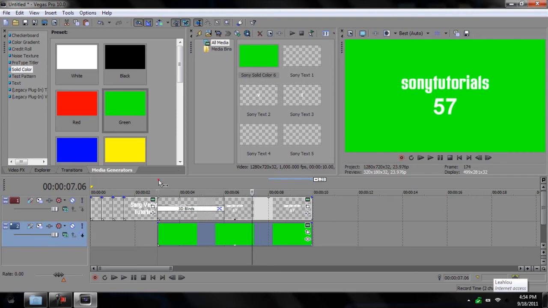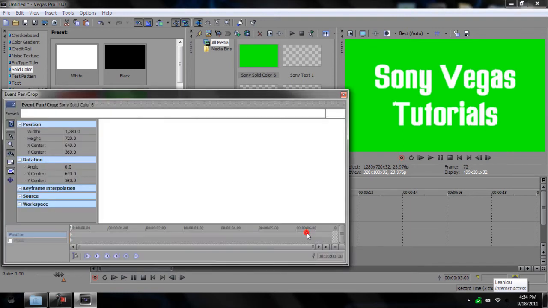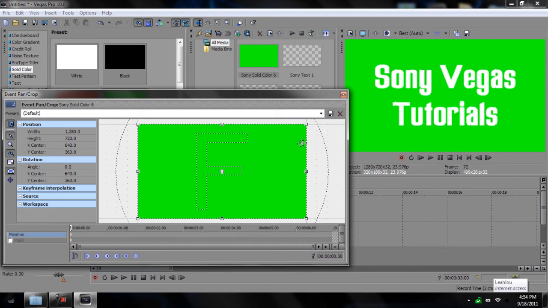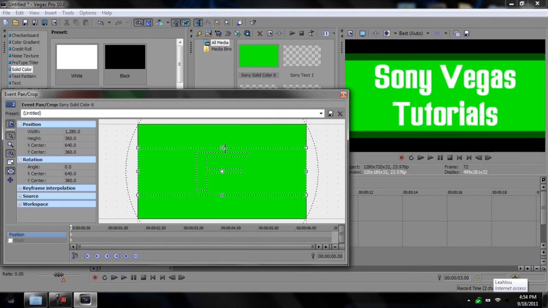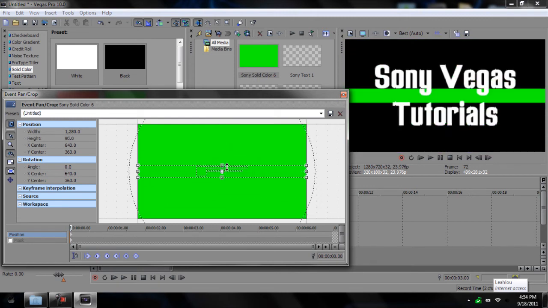Then you're going to want to go to Event Pan Crop when you're on the Media Generator, on the Solid Color track. Then take this and make it really, really small, like that.